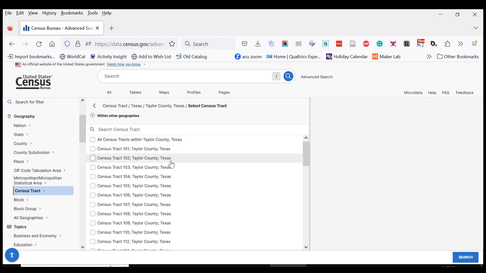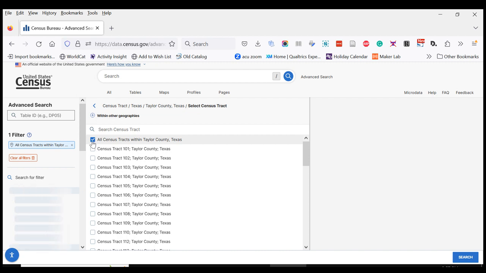And then I want all the census tracts in Taylor County, so I'm going to choose this first option, all census tracts, because I know my city encompasses all of Taylor County. When I select that, it adds it over here in the chosen filter. Make sure that when you make a selection that it shows up over here in your filter choices. If it doesn't, you haven't clicked through all the way.